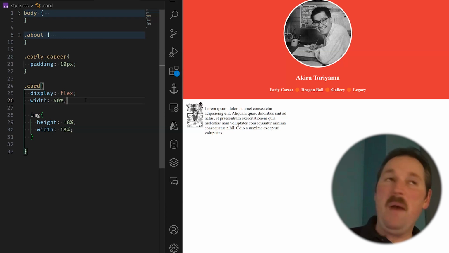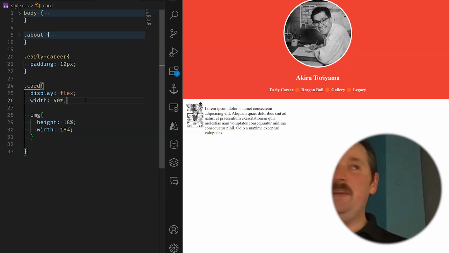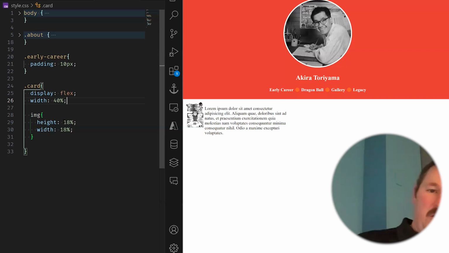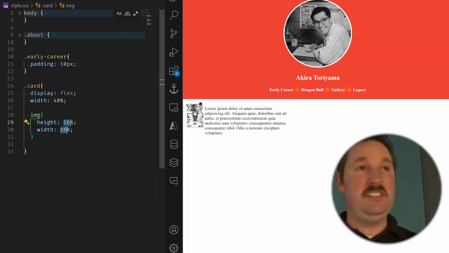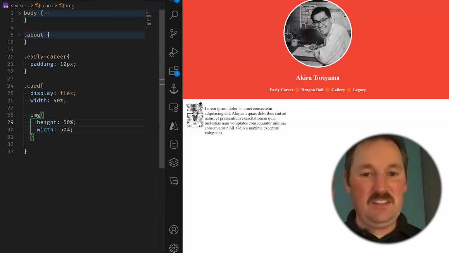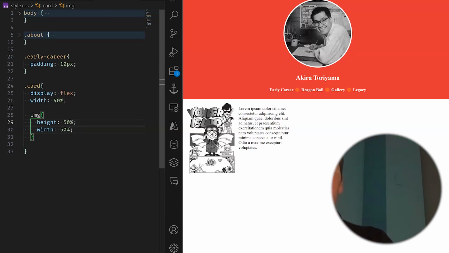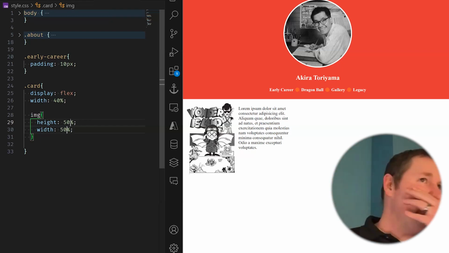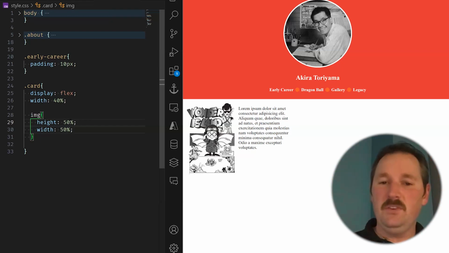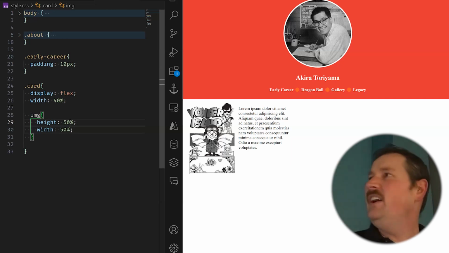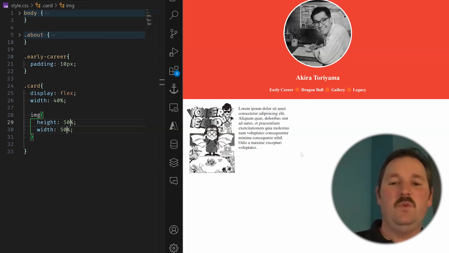Well, what gives? My card is now 40% of the width of the page. My image is 20% of that 40%, because percents are going to be relative to whatever their closest container is. Does that kind of make sense? Oh, I said 20. I forgot I changed this to 18. Sorry, it's 18% of that. So maybe I want it to be 50%, which might be too much, right? And so again, you might have to play with these values a little bit as you're going through things.